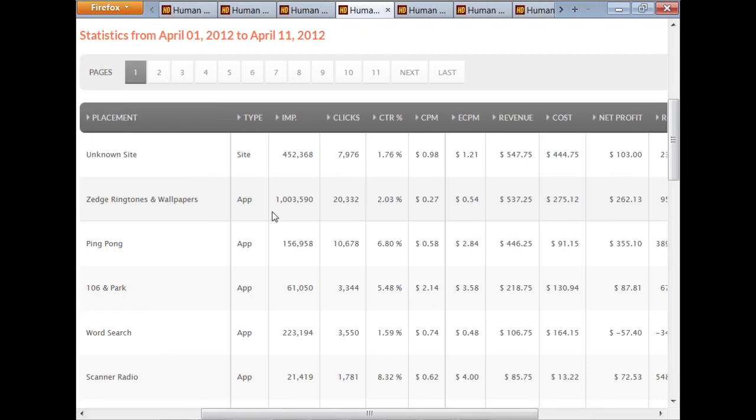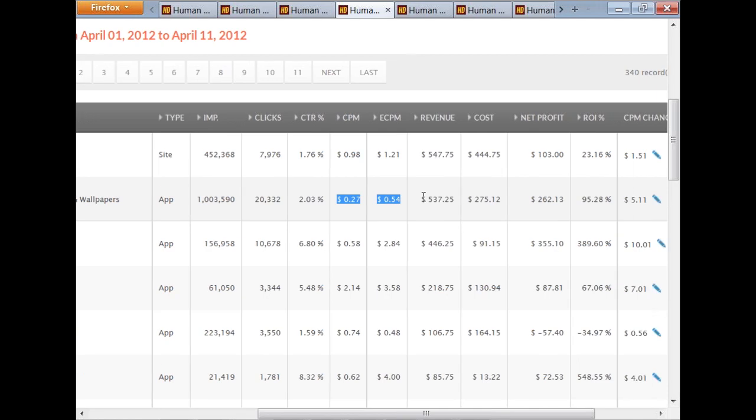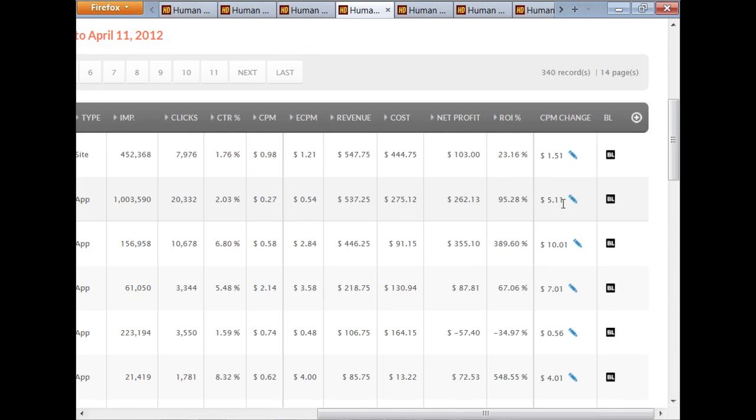So Zedge, we're almost doubling our money on. That's really good. So what we're going to do here is increase our bid price. I put a really high bid price here, and the reason is I'm doubling my money. You know what? I want to win every bid possible. So the average bid, the average CPM, the average price that we're paying here is actually 27 cents. But I want to win everything.